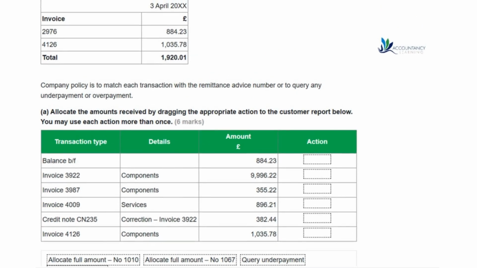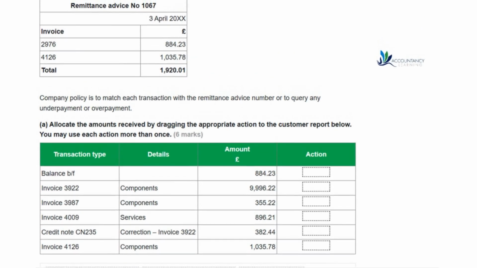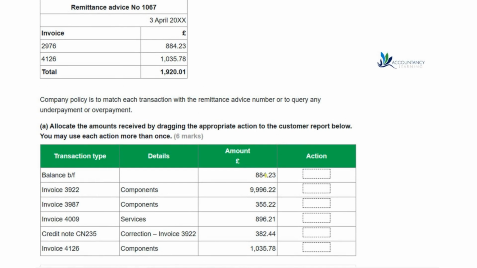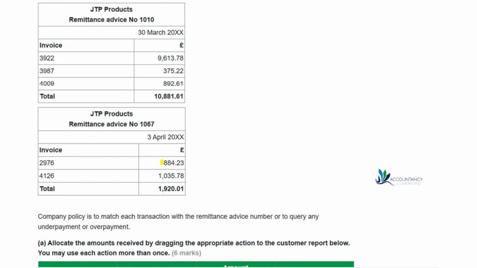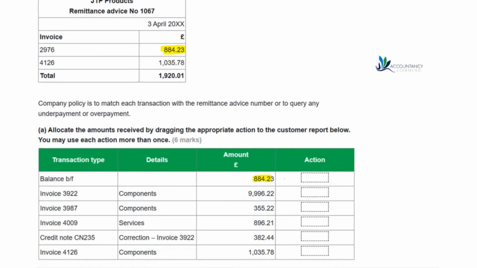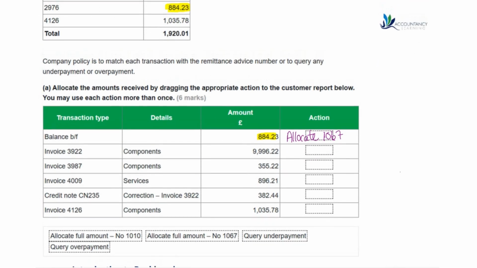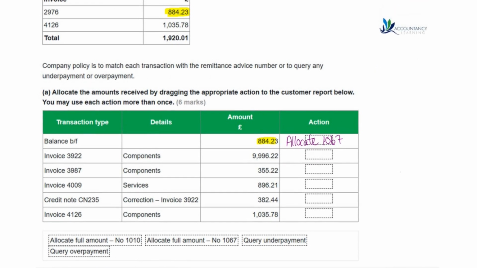So let's have a look then. We've got a balance brought forward here of 884.23, and we can see that this appears on the second remittance advice, 1067. So we can allocate that in full. Obviously you can drag these up in the exam, but we'll be allocating that one in full.